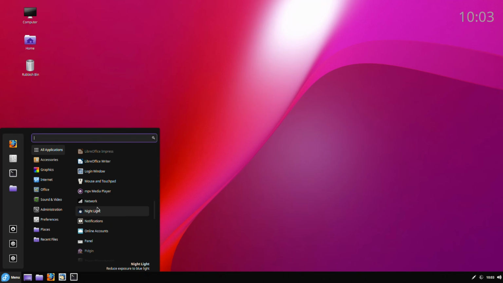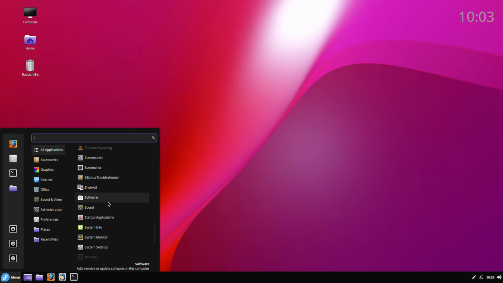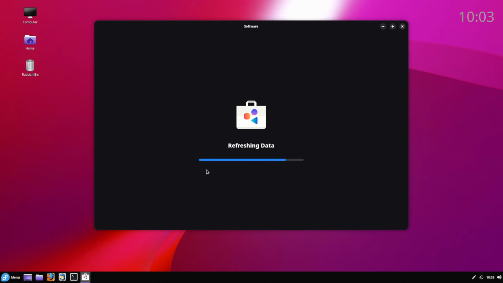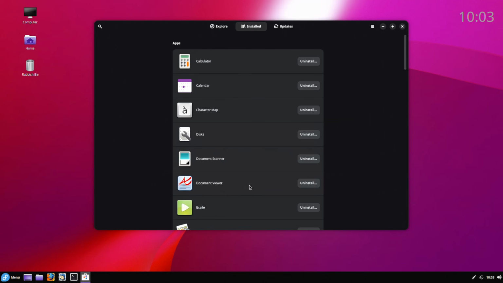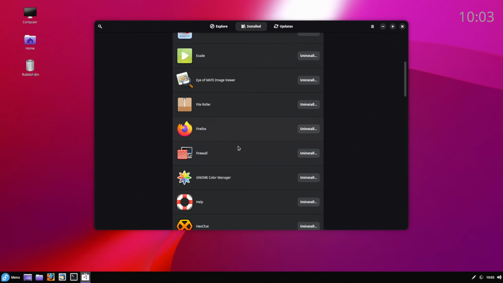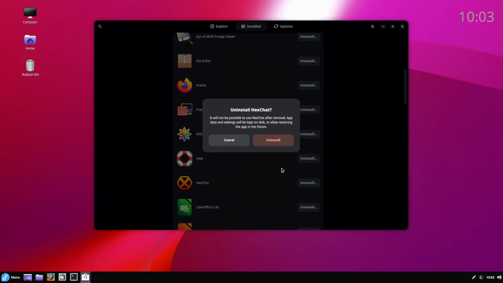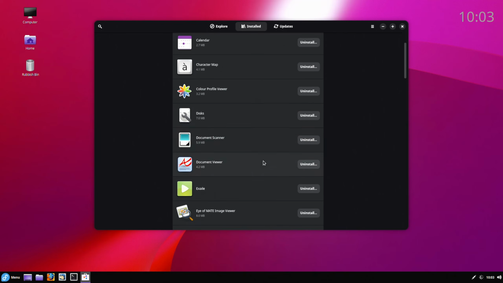Got Nightlight, that's cool. What about software? Oh, there you go. Oh, it's called software. Okay, so that's different. Ooh, software updates installed. Have been installed. Okay, nice. So what have we got installed? So if we wanted to remove that hex thing, I guess we'd do it here, would we? Uninstall. Done. Nice. Okay, so that's nice and easy.